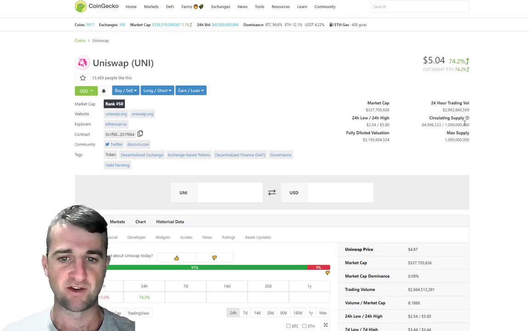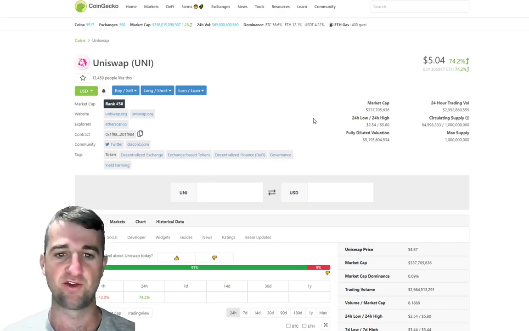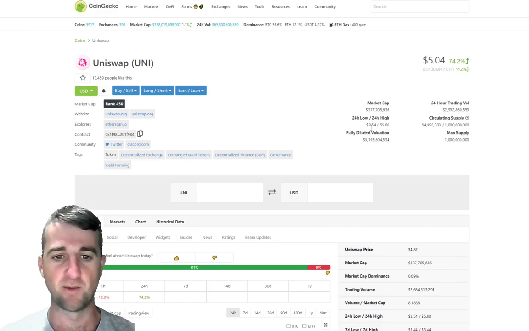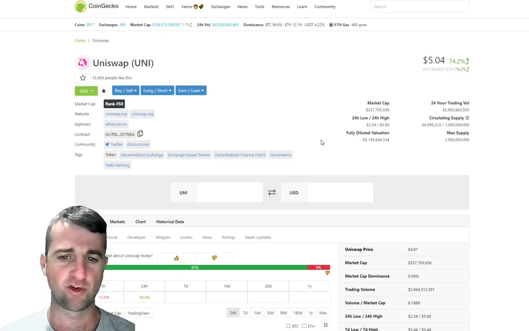We did get some good listings on the day it was released, so this coin is pumping currently. As you can see here, we have a 24-hour trading volume of just shy of $3 billion, which is absolutely mental. We have a market cap of $337.7 million. As you can see, obviously when we got listed we was $2.54. That was yesterday morning, I believe. And we've had a high of $5.80. Today we are around $5, so we've moved down a little bit, but not too much.